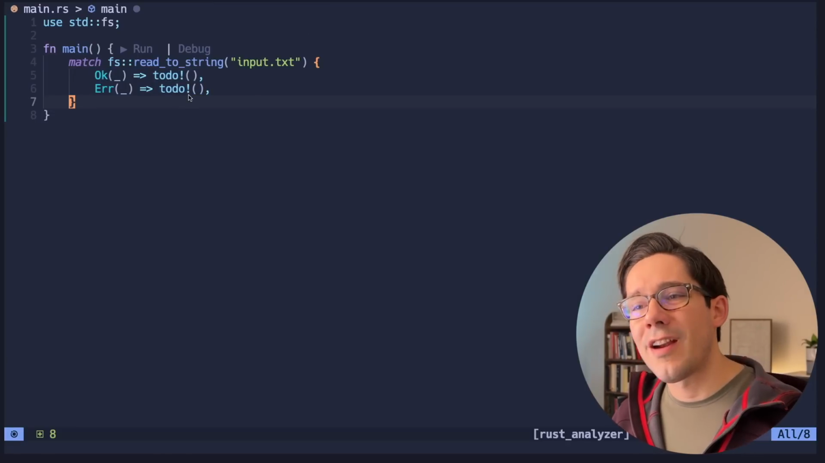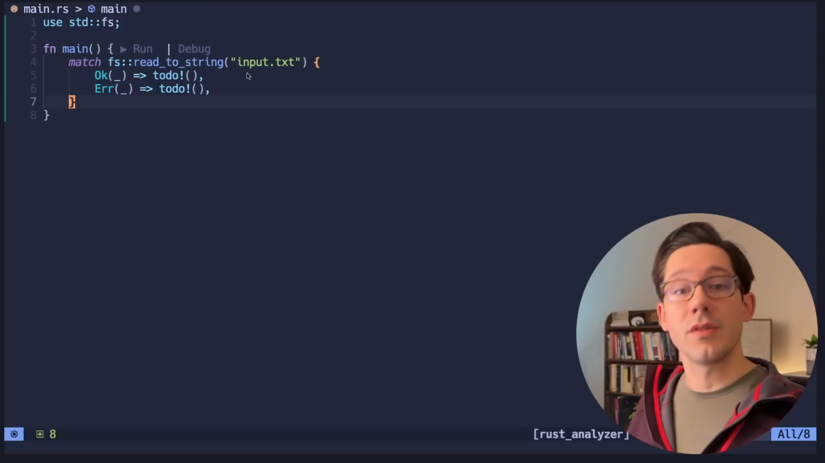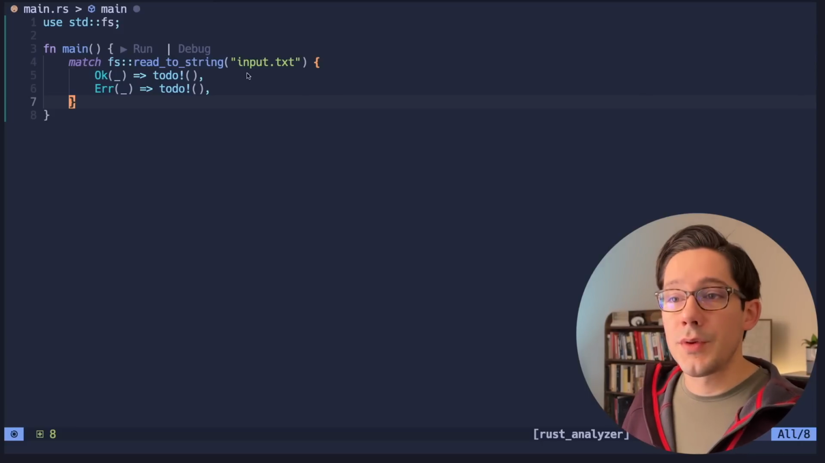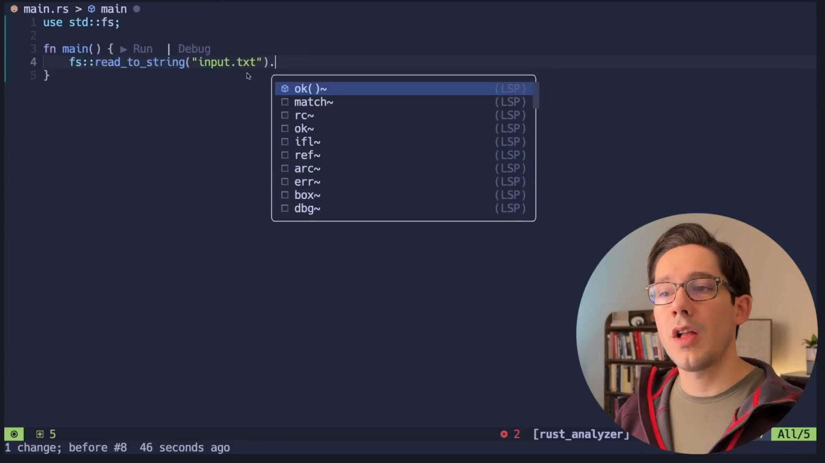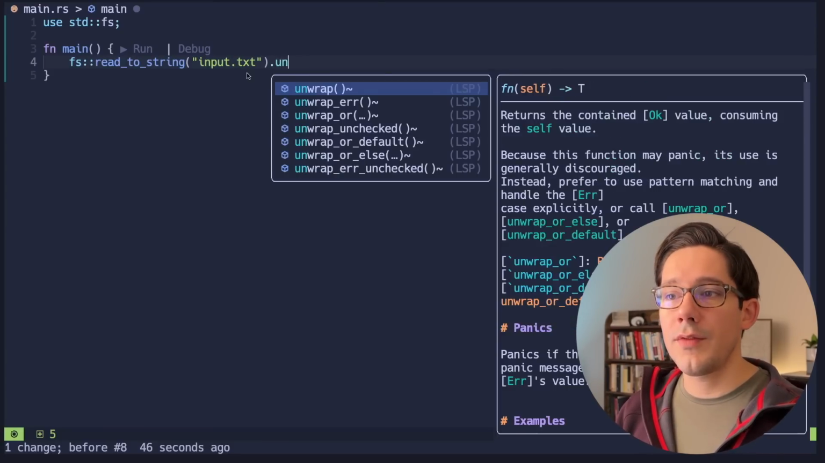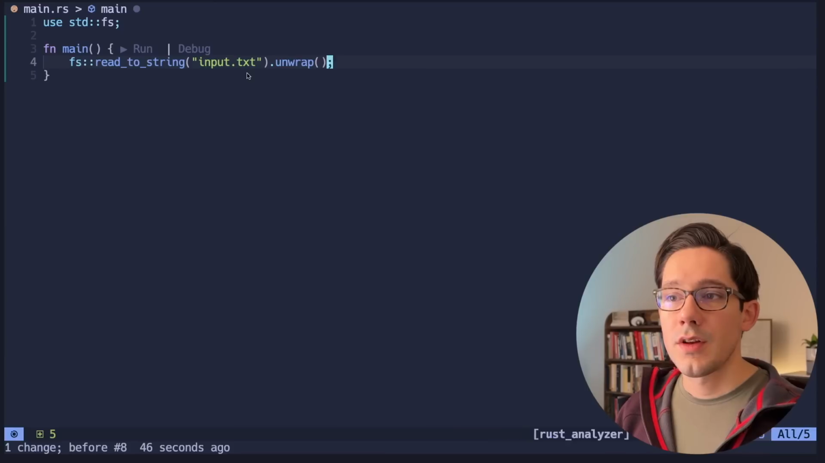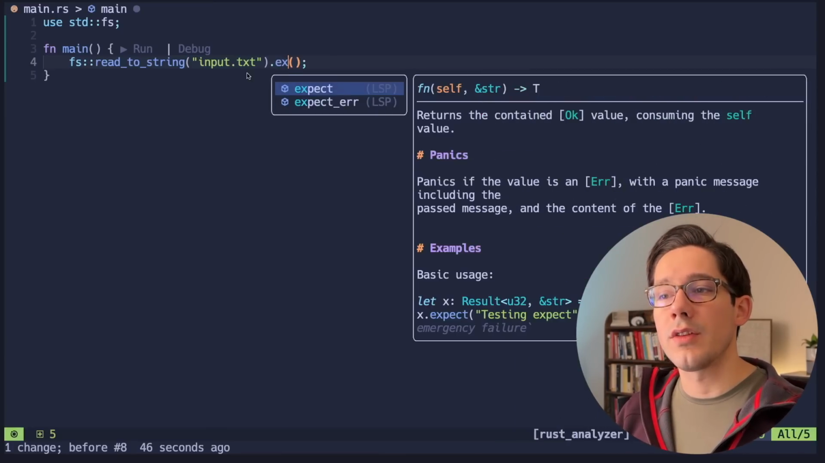However, I don't really care about recovering from this error, because if I can't read this input file, there's really nothing for me to do. There's no way to recover for this program. The input is completely required. So I'm going to back out of those changes. And instead, we're going to call a method off of our Result enum here. Often you'll see unwrap being used. Unwrap is a great way to just grab the Ok value and panic if there isn't that Ok value. However, the one I'm going to use instead is called expect.